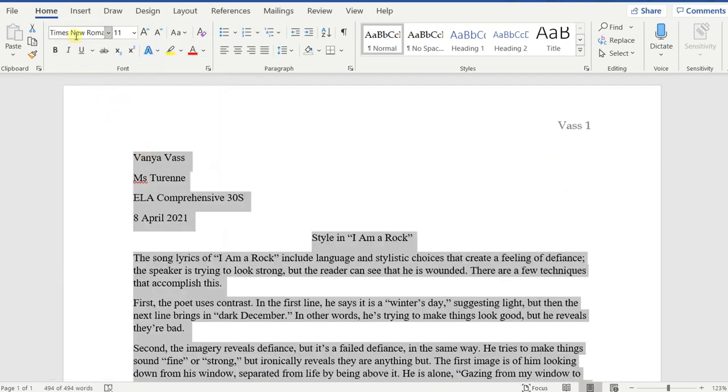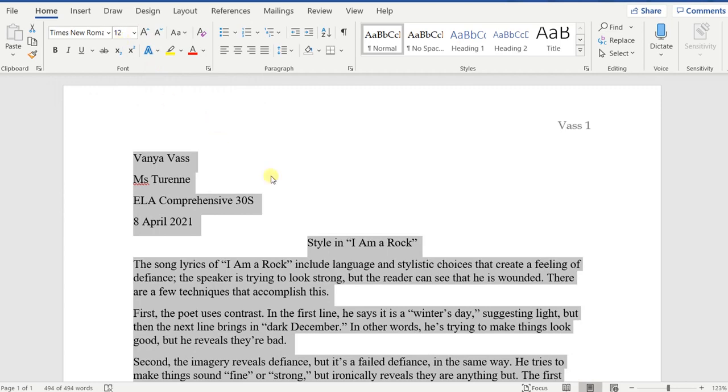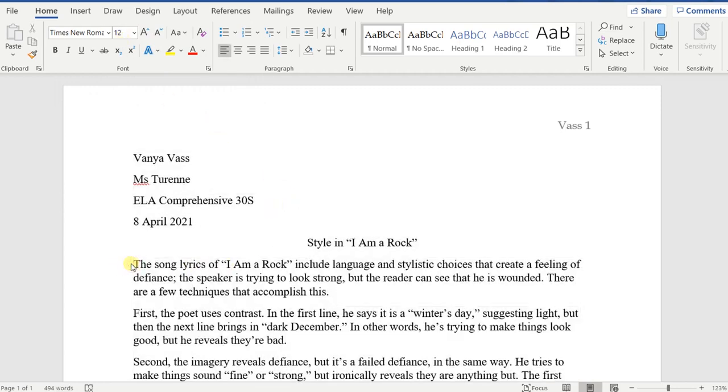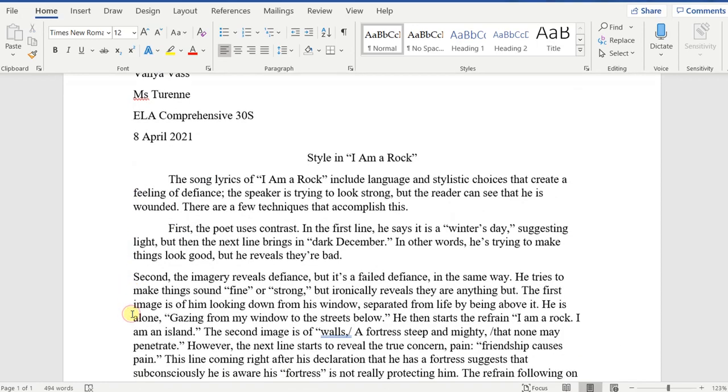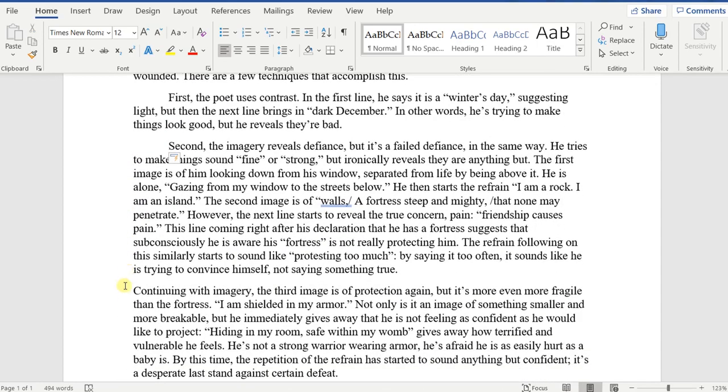So we're going to change the font to the standard MLA font, which is Times New Roman, and we're going to make it 12 point. It's so that it is big enough to read, but not so big that you're insulting your teacher by suggesting that they might be fooled into thinking that your piece is longer.